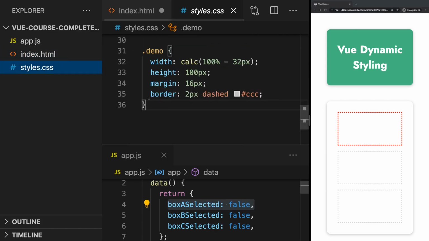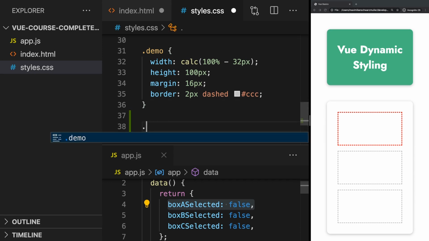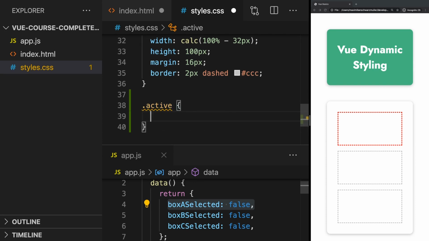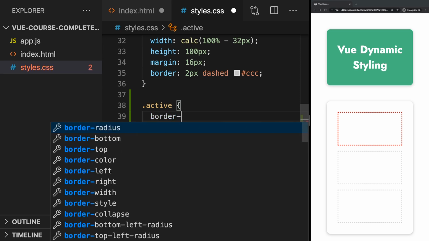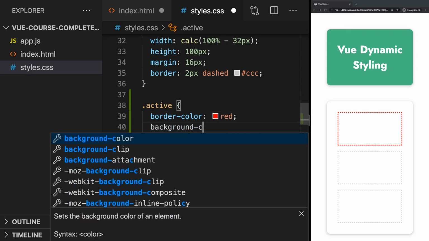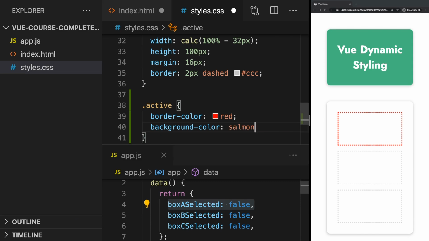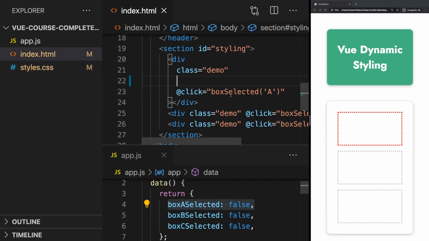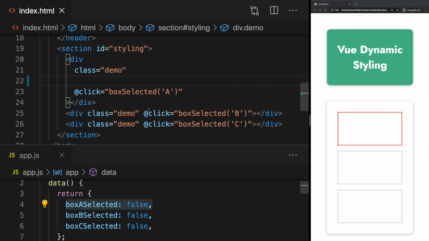Let's for a moment go to styles.css and let's add a new CSS class selector here. I'll name it active, but you can use any name you want. And the only property I'll style in there is border-color, which I set to red. Well, actually, to make it even easier to see, let me also change the background color to salmon. But this is optional. So now we have this active CSS class here in the CSS file, which we can now close. And now let's say we want to add this class dynamically to this div if boxASelected is true.